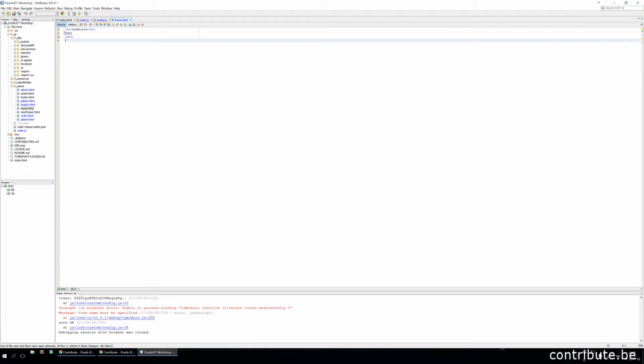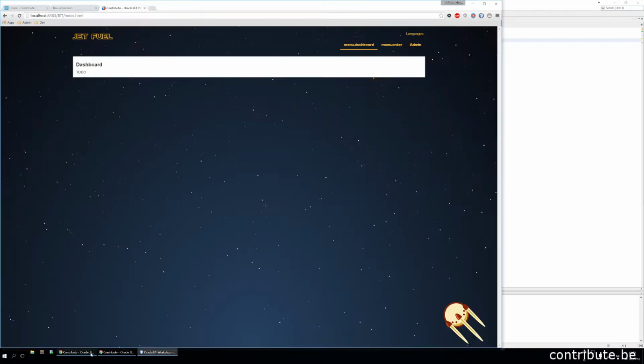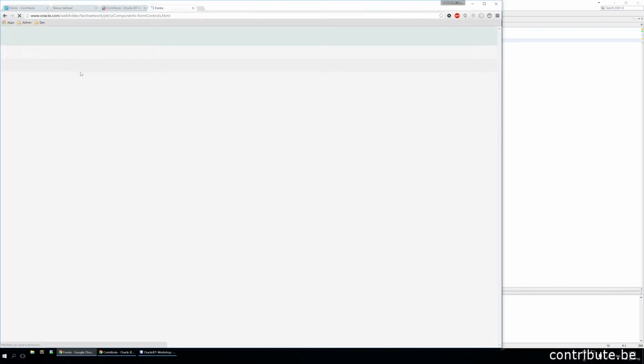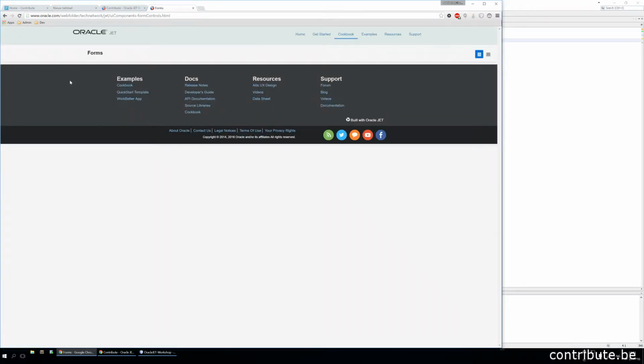Now let's navigate to the Oracle JET cookbook. So we go here, just Google it, Oracle JET cookbook, and we need to look up a component in the data visualizations.